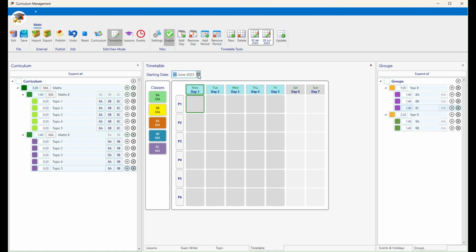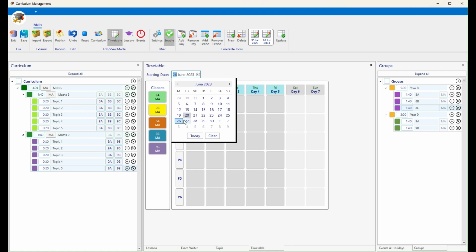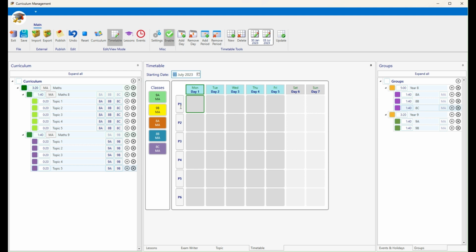You don't have to accept that. You can easily change it. Just drop that down, choose a different starting date. So I've chosen the 3rd of July as the starting date for my new timetable. Now this is in the new semester.